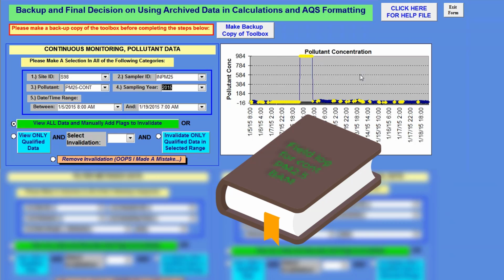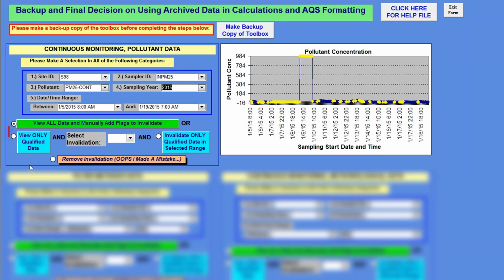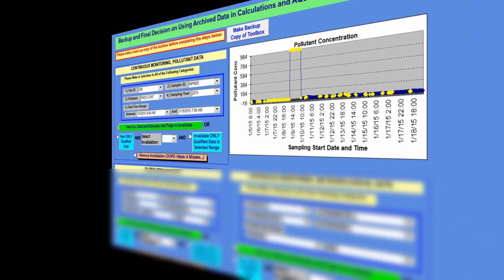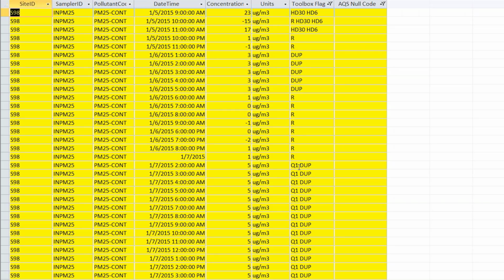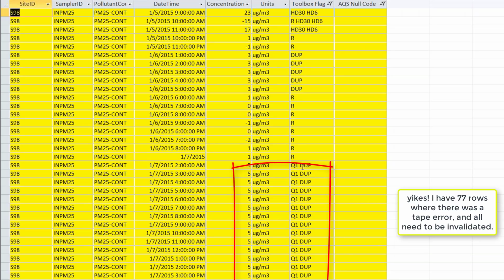So I'm going to begin by looking at all of the qualified data. I'm going to click on the View Only Qualified Data button, and that's going to show all of my data. I look at my logbook, and I determine that I need to invalidate all of these that are flagged with a Q1, because that's when the tape error occurred. According to my logbook, that's a lot of records, a total of 77 records.